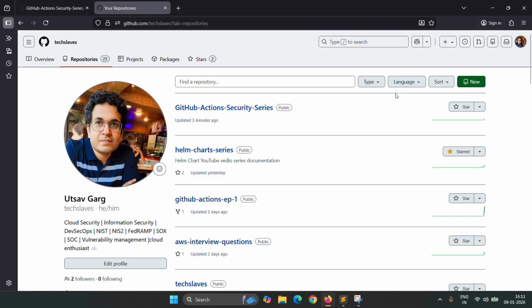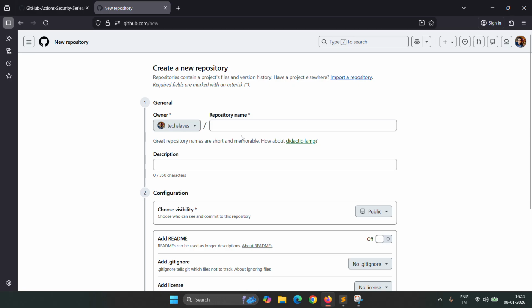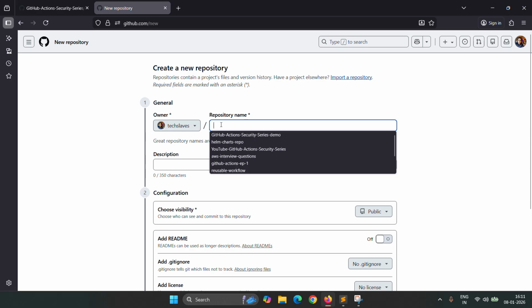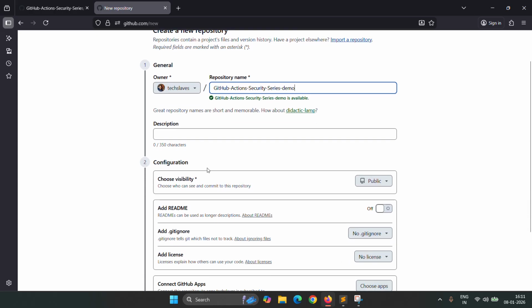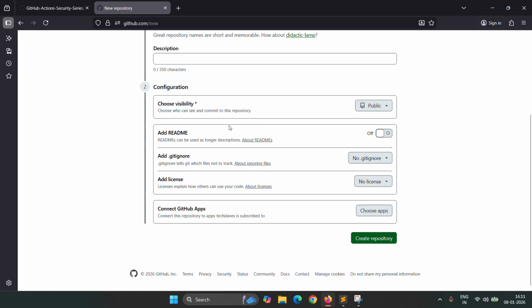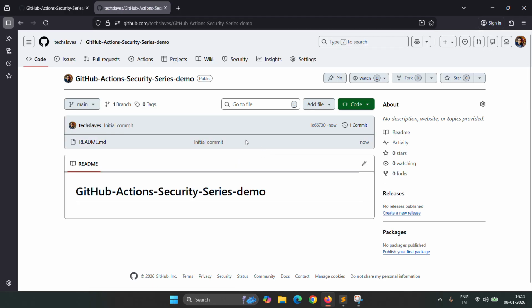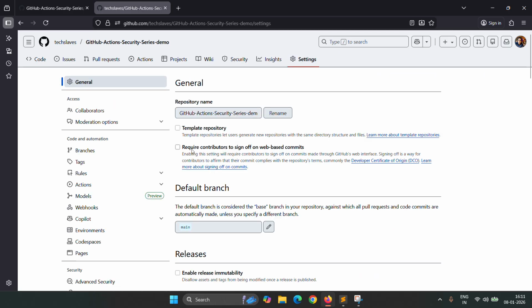I go to my GitHub account. I'll create a new repository. Let's name this repository GitHub Actions Security Series Demo. We'll keep the visibility as public and add a README file, and create the repository. The repository is created. Let's go to the settings and create one secret.